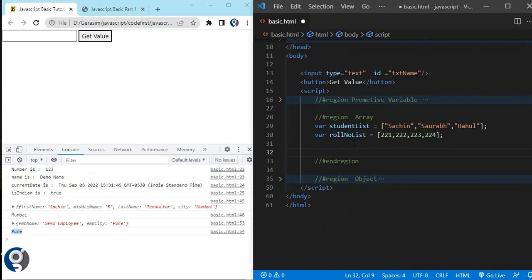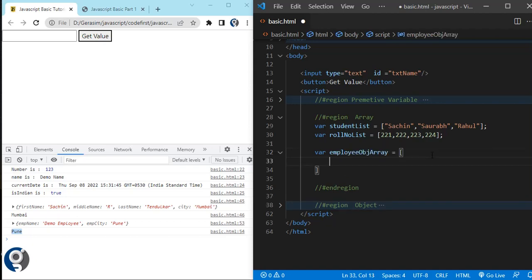As we have discussed, in an array we can have either an array of all strings or an array of integers. Likewise, we can have an array of objects also. So let's create an array of employee objects. The employee object array is equal to, and an array always starts with a square bracket.